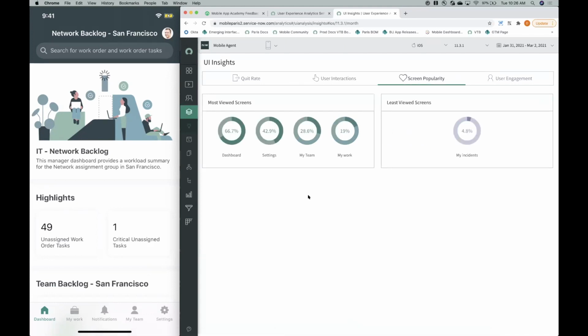Screen popularity: you can see the most viewed screens, dashboard and settings, as well as the least viewed screens, my instance. So maybe this is a screen that end users might not need. Is there any reason to enable this inside of the mobile app if it's not something that you're using? Or maybe this is a workflow that's only enabled for a few users or a few groups of users. Maybe that's the reason why they're the least viewed screens, since this is an aggregate across all your end users. Okay.